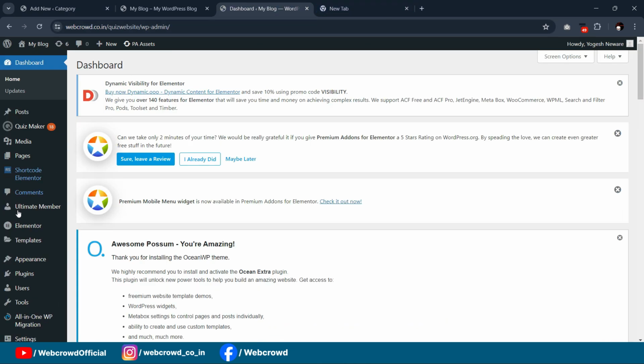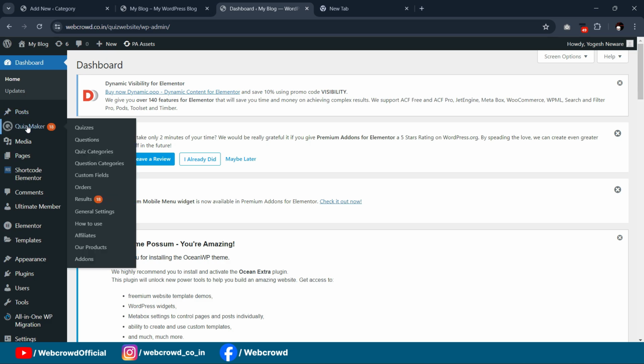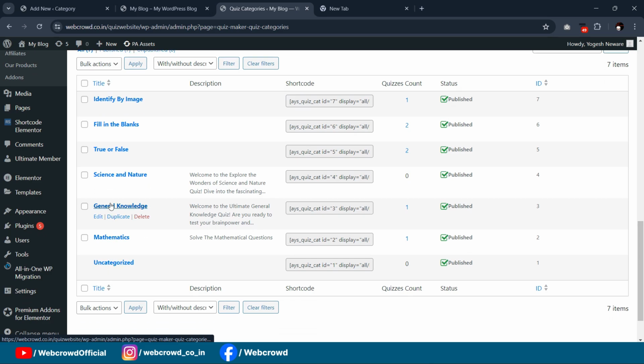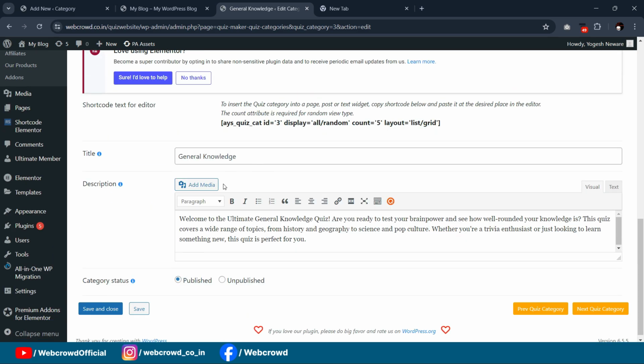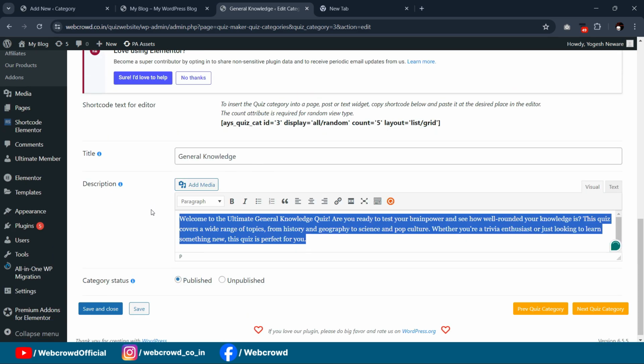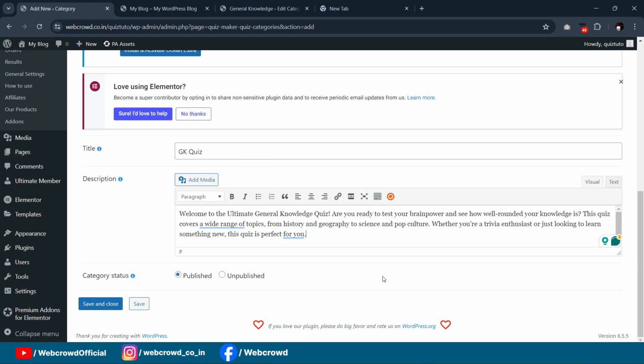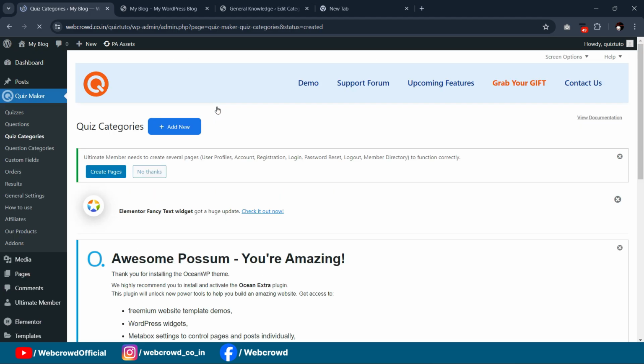So I will use the reference from the previous website, and I will copy exactly from the data. Okay, so here we have GK quiz. So this is the first quiz, and you can copy the description from here, or just go inside ChatGPT and write it there. Paste the description here and check this as published. Okay, now save and close.